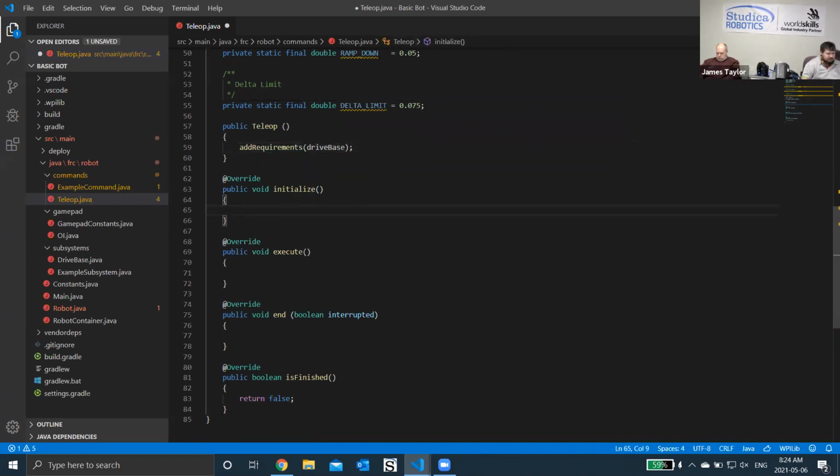So at our initializer, let's reset the encoders. We call drive base reset encoder. So when we call our teleop command, so when we hit enable in teleop mode, it's going to reset the encoders to 0. Execute is going to be a bit complicated. I'm going to just copy in some code and then we'll go over what that code does.